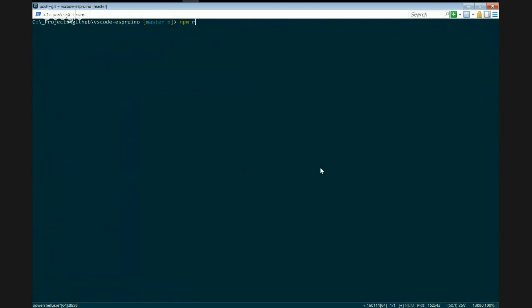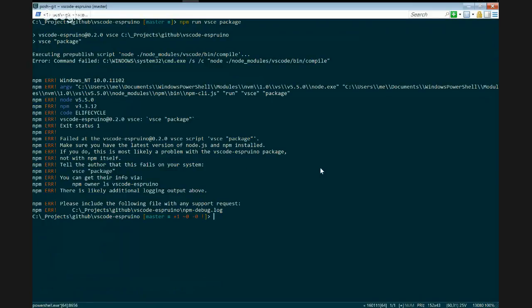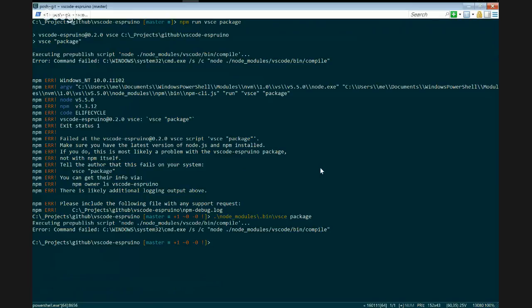Let's clear that out. npm run VSCE package. See what your issue is. Boom. Okay, well, that's promising. Okay, so if I go node.bin VSCE package, this is the command that it should be running. That's really, really useful. This couldn't be a line ending issue, could it? Oh no, I have a terrible feeling that this is using spawn.